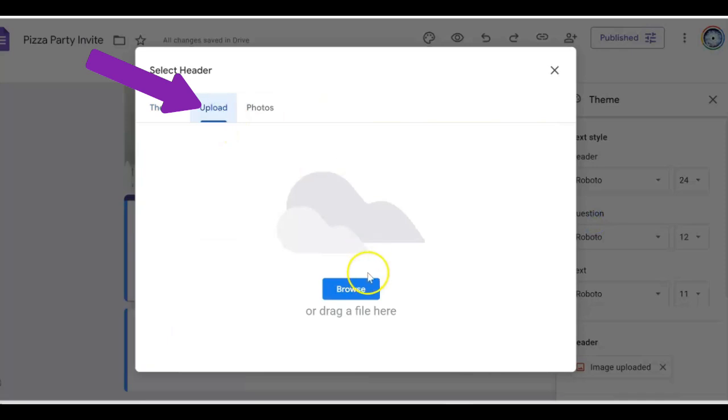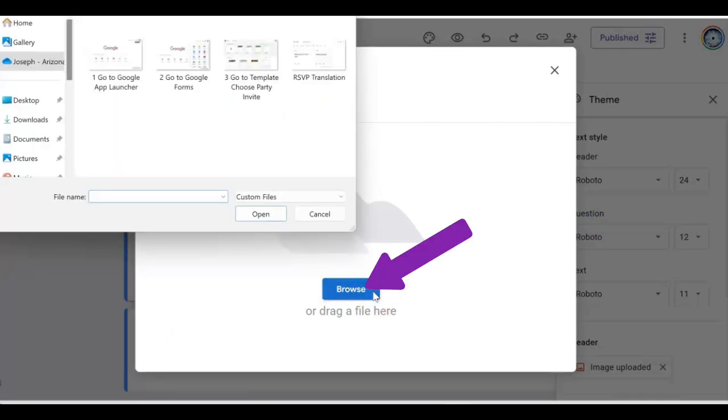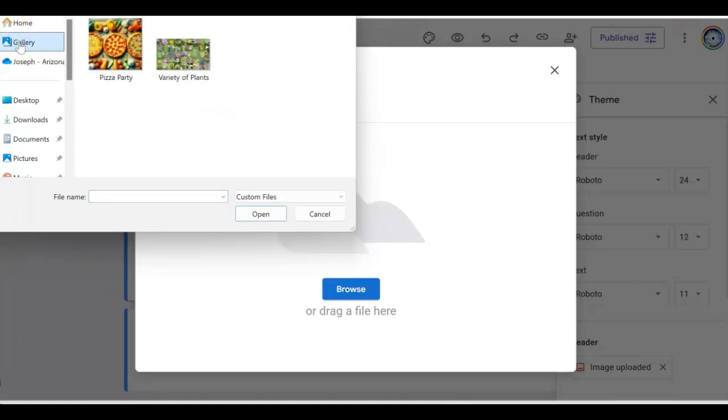Let's click upload and then click browse to upload an image from our computer. After that, we will navigate to where our desired image is saved and stored on our computer. Once we find it, we'll double-click on the image to upload it.